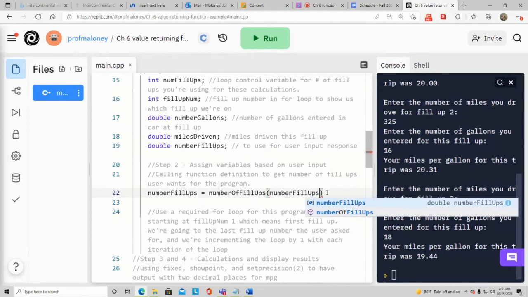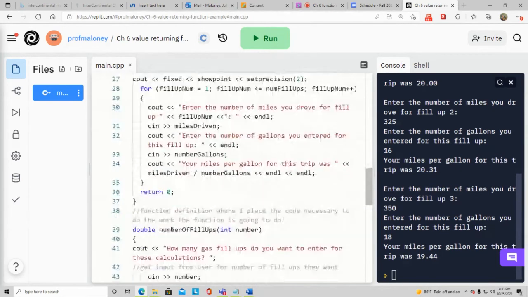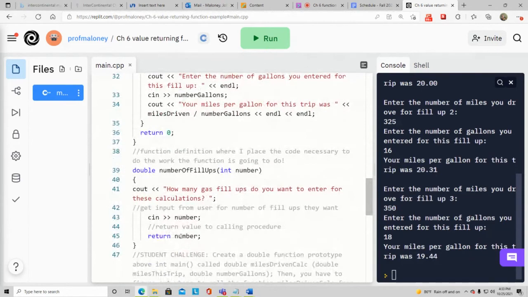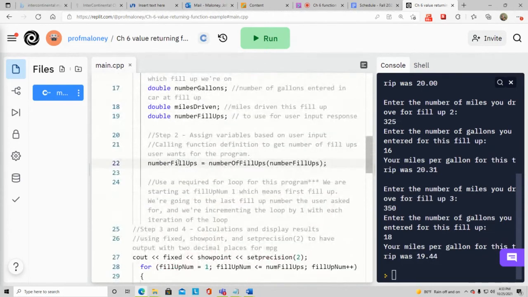Okay, so now we have that, and we have to, of course, end that with a semicolon. So we're calling the function definition to get the number of fill-ups user wants for the program. And the user in this return statement down here, return number, that's going to return to this variable right here, number fill-ups. Okay? All right. So now we have that.